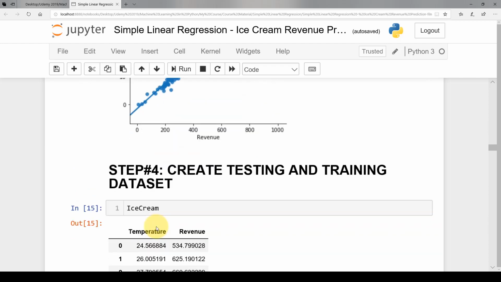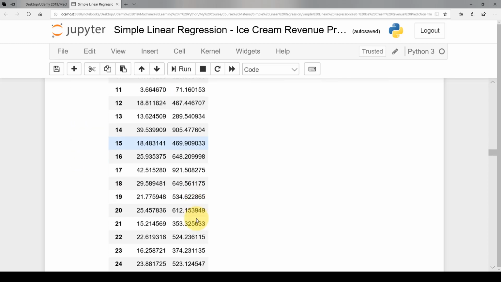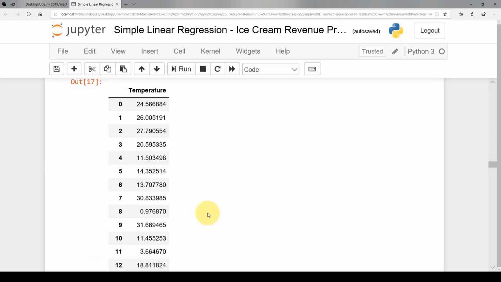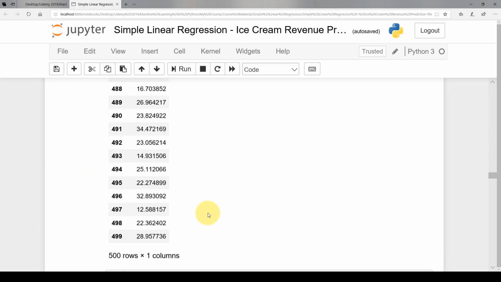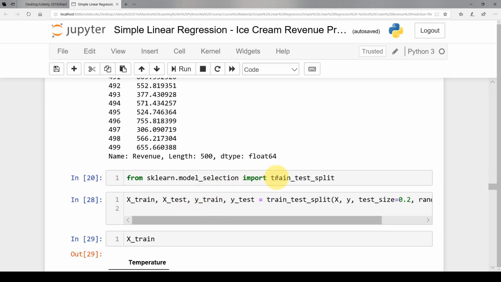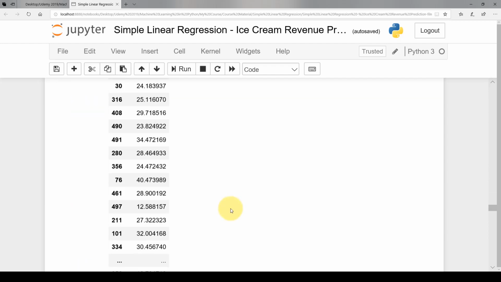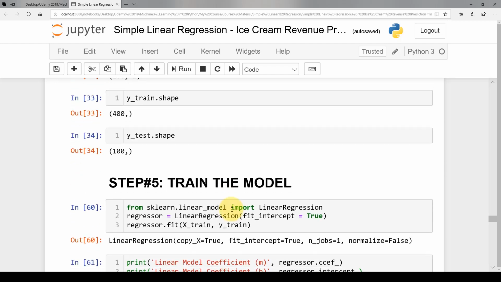Then in step 4, we created testing and training data sets by dividing our data frame into xtrain and xtest. We did that using train test split from sklearn, to split our data into training and testing. And afterwards, we were ready to perform our training.